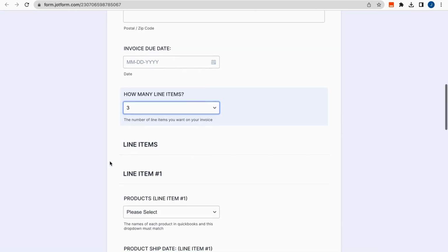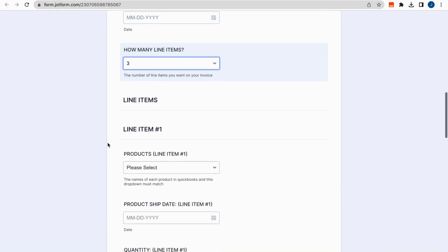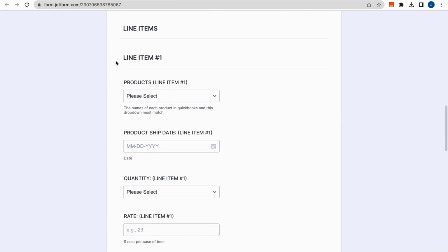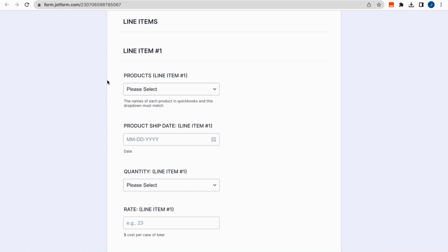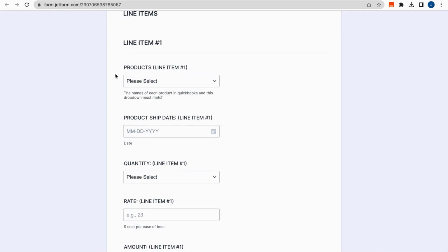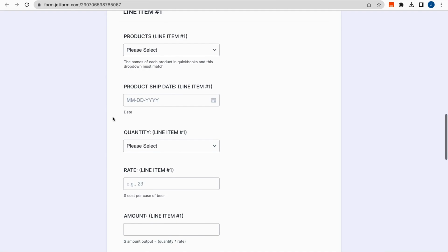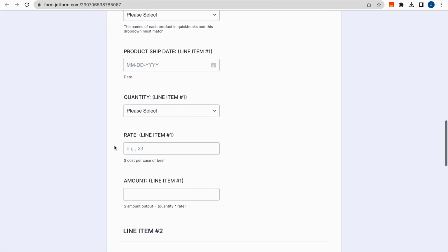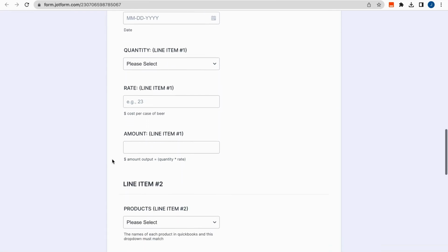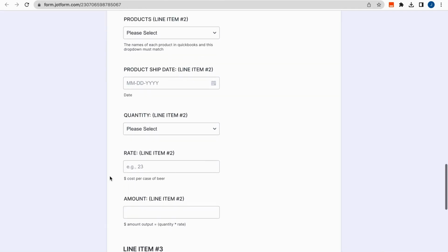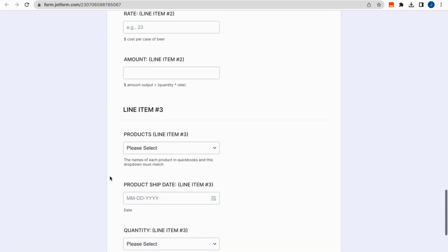And if we scroll down, the second most important piece of this form here are the line items, right? So you have line item 1 through 3 here. This is going to be the first line item, and that line item is a row in your invoice. And so you have your product and or service. You have the product ship date. You have the quantity. You have the rate. You have the amount. And then if you scroll down here, you have line item 2, which is going to be the second line item. And if you scroll down here, you have line item 3.